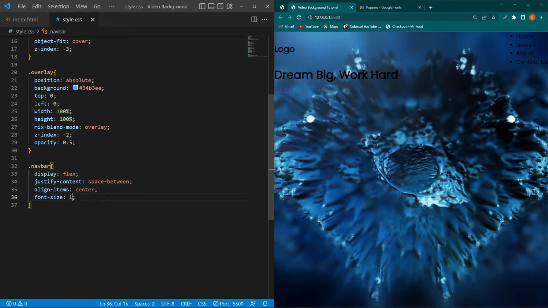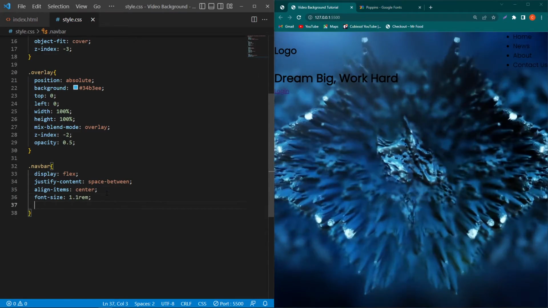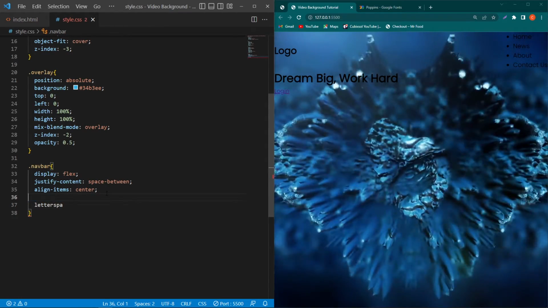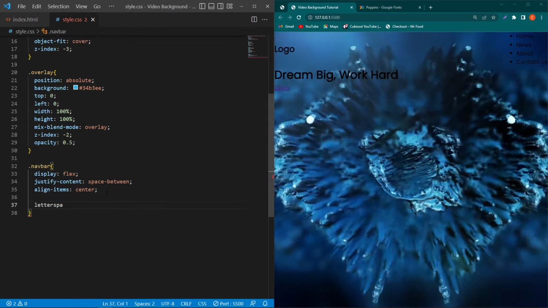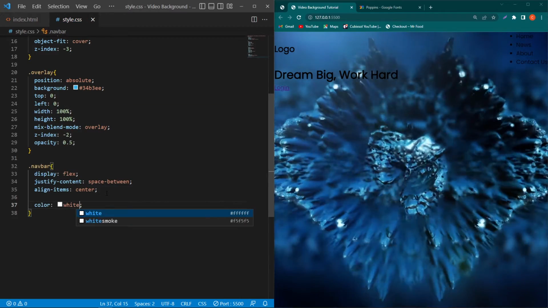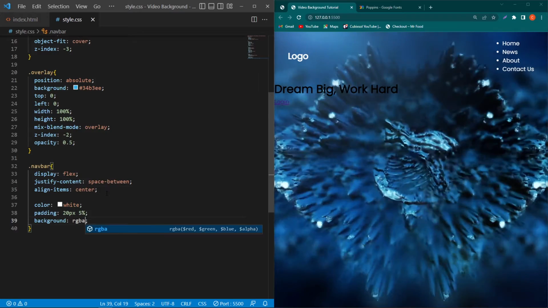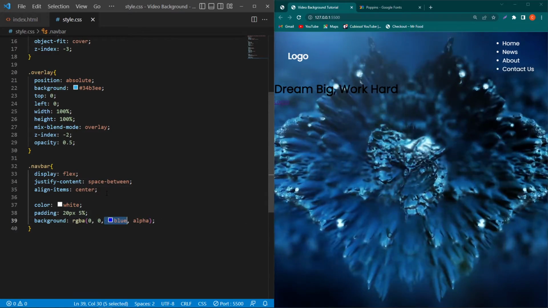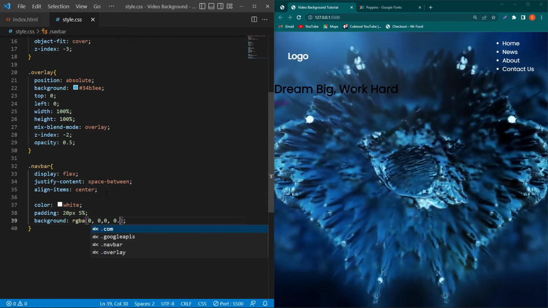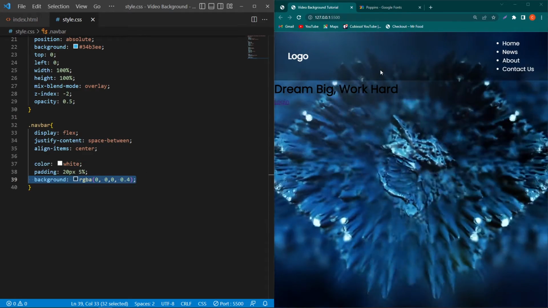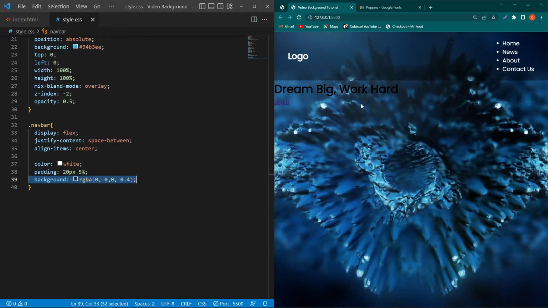Next type here font size 1.1 rem to set the font size of our navbar. I will remove this font size property. I will use it in the later classes. Next type here color white, padding 20 pixel and 5%. Background RGBA, type 0, 0, 0 and 0.4. So by typing this property, we have added a light background of black color behind our navbar.